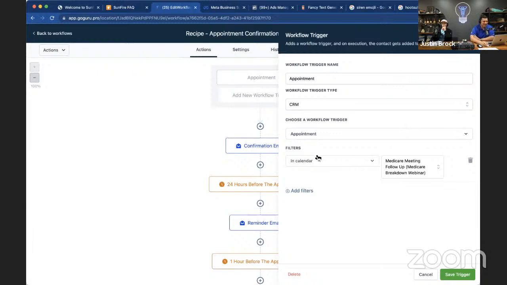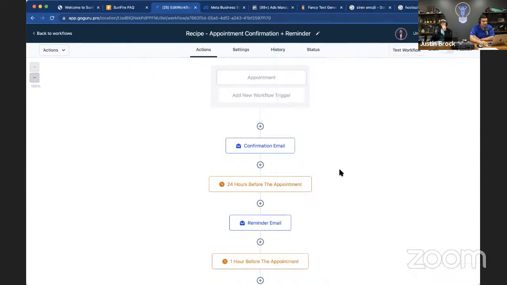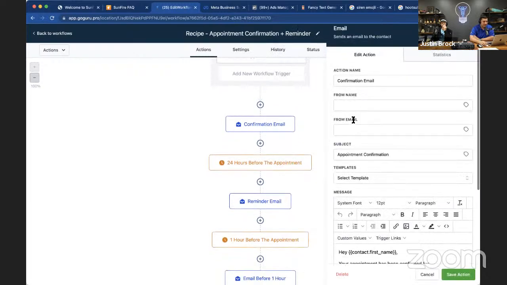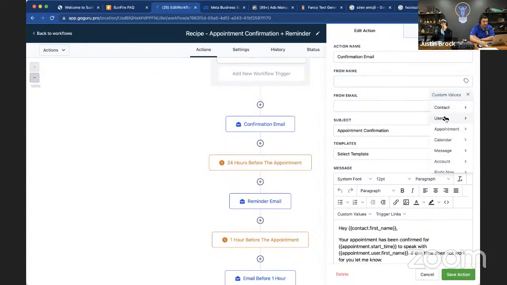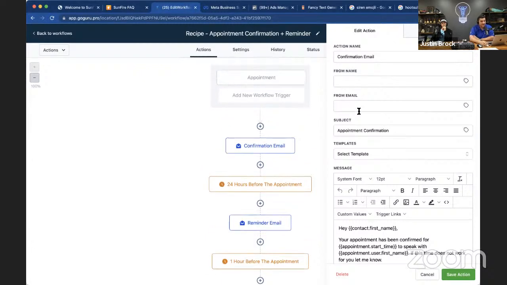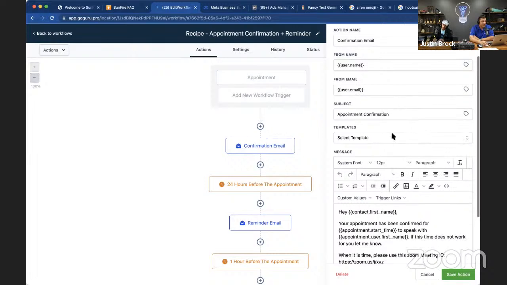So yeah, in calendar. Now we're narrowing it down to a specific calendar when we set this appointment confirmation and reminder up. So when Medicare meeting follow-up is filled out, now we're going to send this confirmation email. Again, you would just come through here and decide who you want that to come from. If it's the user, make sure you have a user assigned. The calendar should be set up to assign it to a specific user, so it should be assigned already when it comes in. But just be sure you're putting it from calendar full name, from user, email.